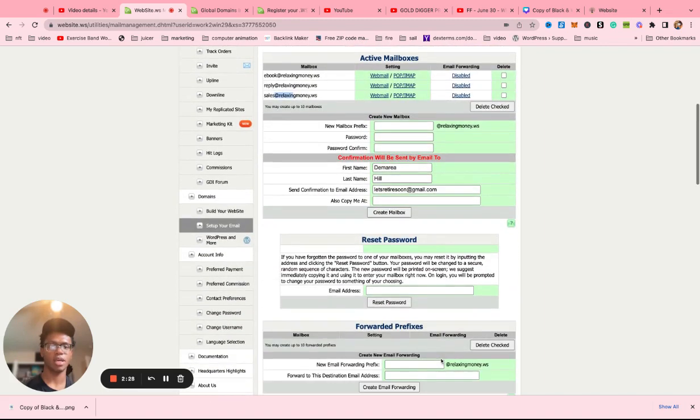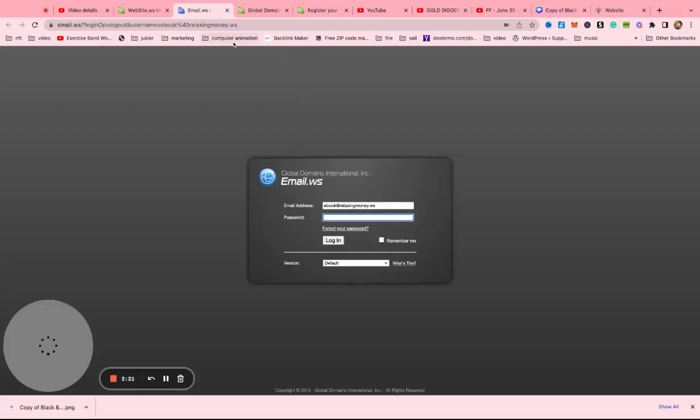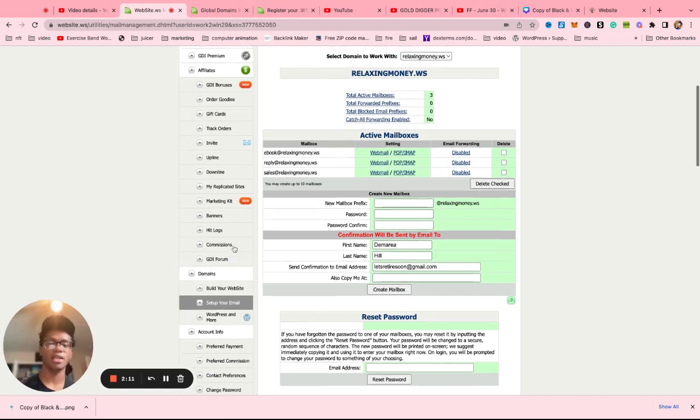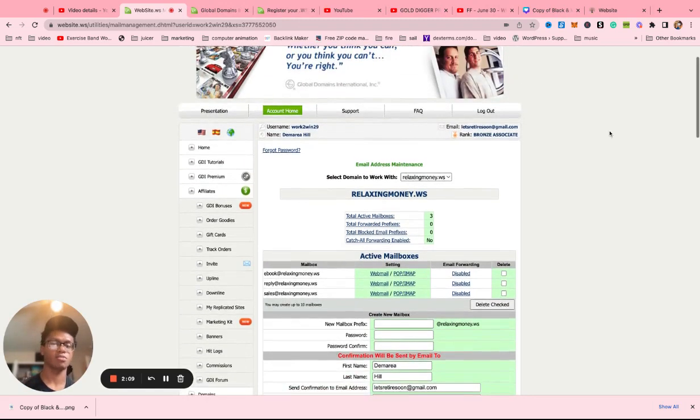And you're going to click update. You're going to click create mailbox. And you can just click here, and you're going to be able to access all your emails. Just make sure you write down that password you used. And now you have access to a way simpler domain and email service for $11 a month.